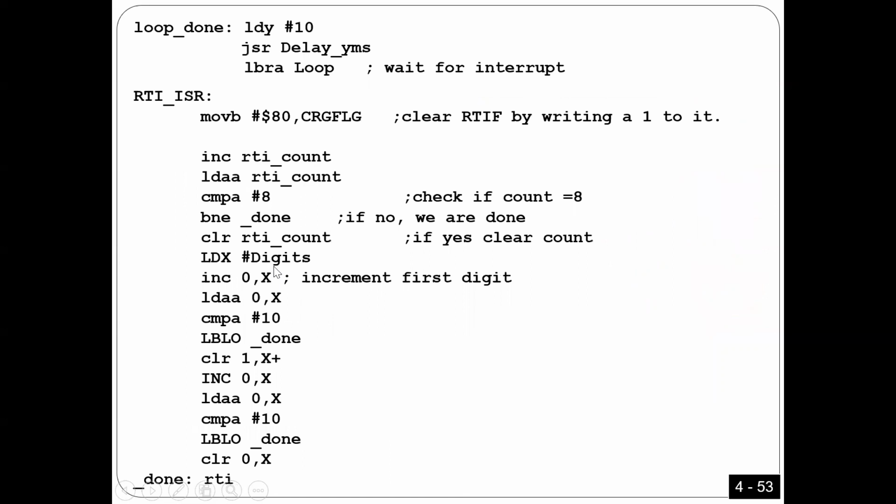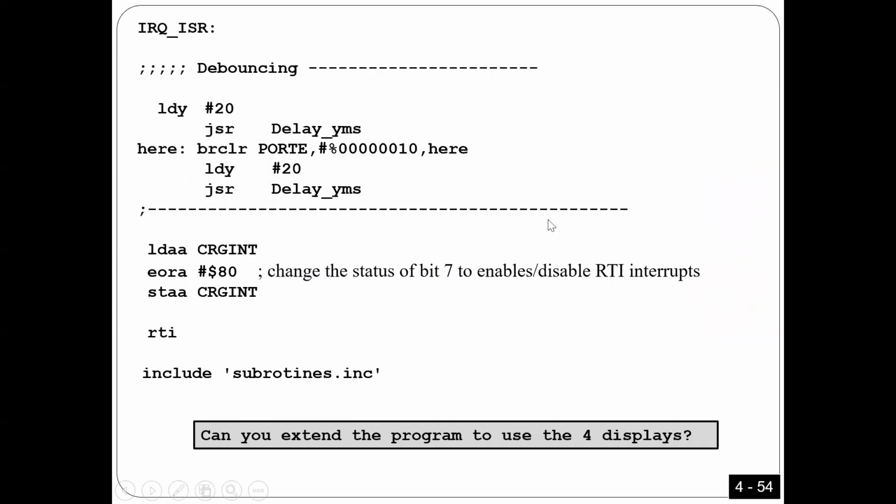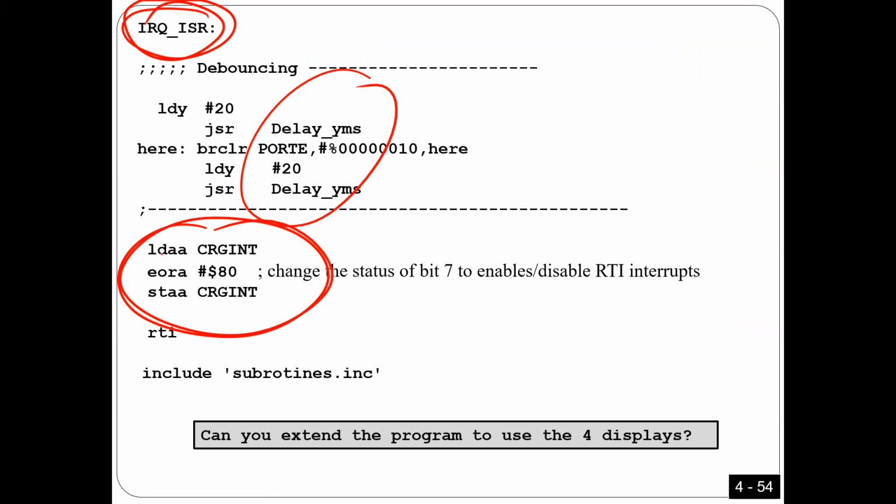So first, let's go to the easy one, IRQ, for example. Look, IRQ here, guys. Every time you press IRQ, debouncing, and then after debouncing, I'm gonna flip the enable bit. So if RTI is enabled, I'm gonna disable it. Otherwise, I'm gonna make it enabled. Is that okay? And who's gonna increment the number? RTI. So if RTI is not working, that means you cannot see count. There is no count. Okay.